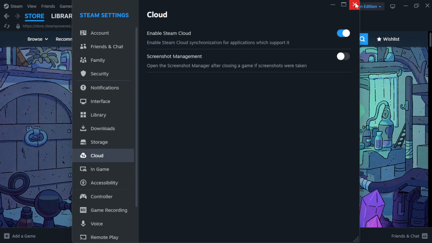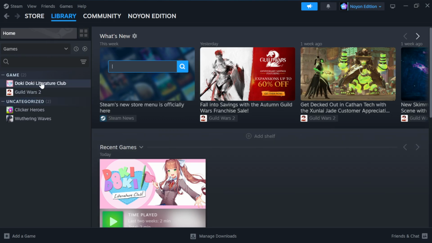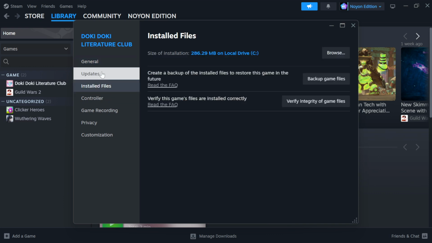Now, go to your library and find the game you want to manage. Right-click on it and select Properties. In the General tab, ensure Steam Cloud is enabled for that game. Steam will automatically sync and download your latest save files as long as this feature is active.